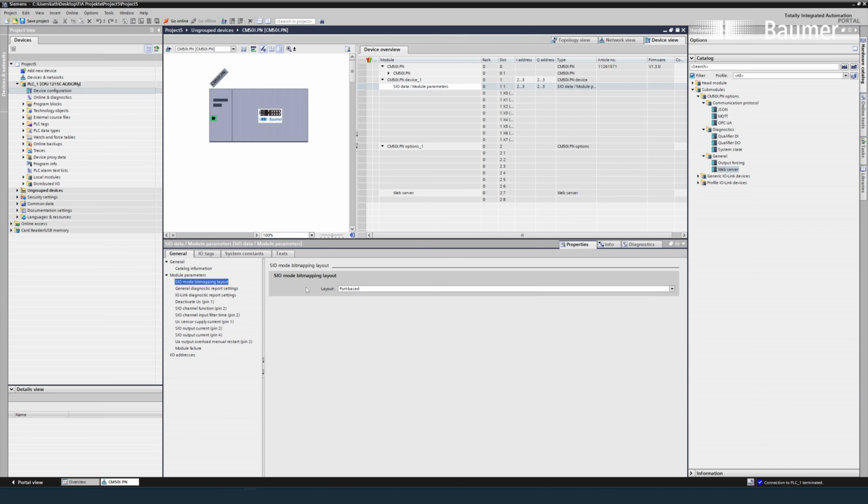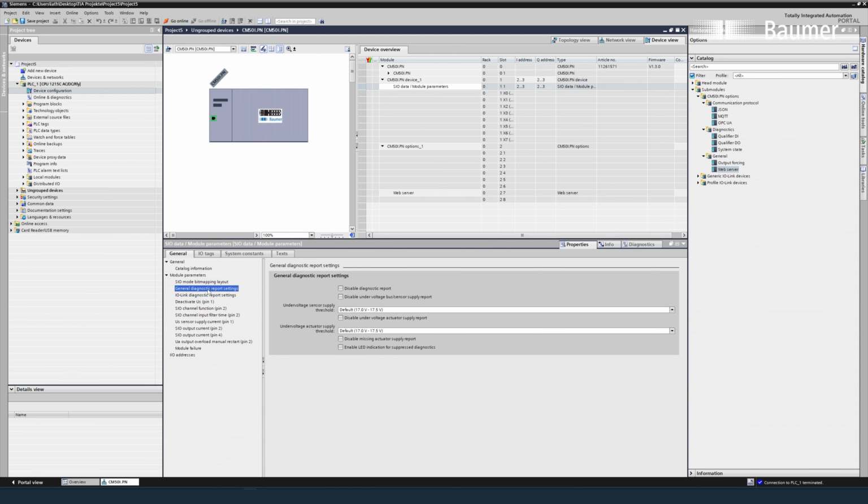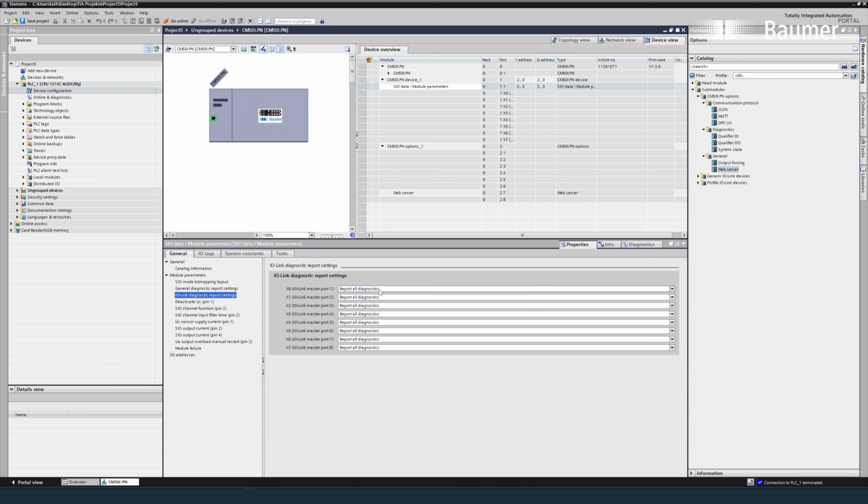Zero mode basically gives you an option to address the ins and outs that the master can have on pin 2 and pin 4, either port-based or pin-based. So you can change the addressing here. And under general diagnostic reports, you find some options of diagnosis that the master will send to the PLC. The same goes for IO-Link diagnosis, and you can set these options per port. Like, for example, only report wire breaks or report all diagnostics.